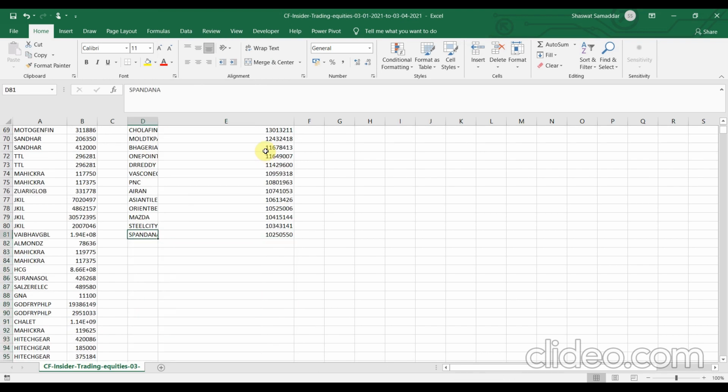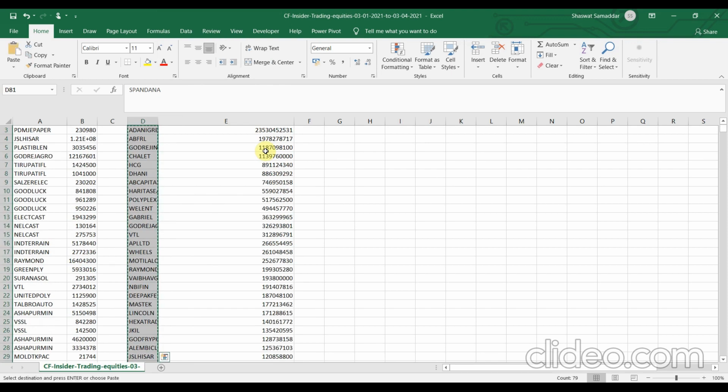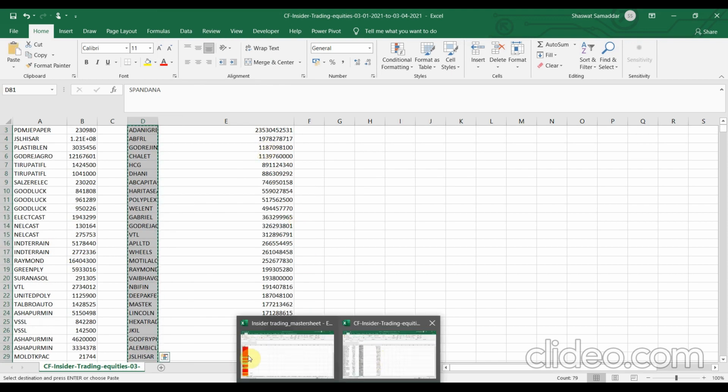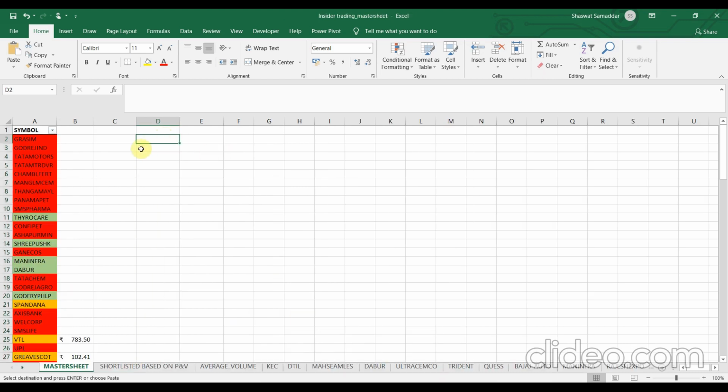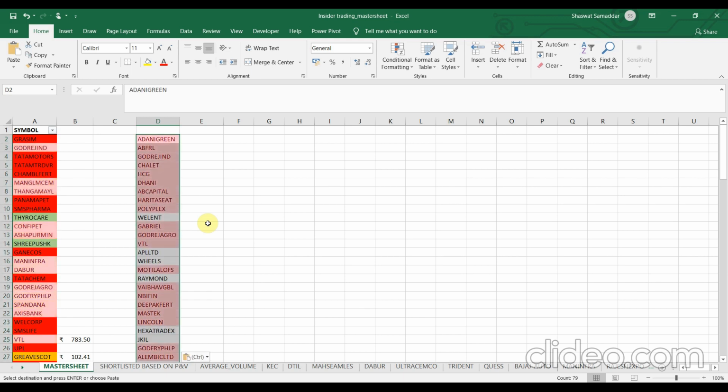Now, once we are done with that, let me just copy the symbol's name and I'll go back to our insider trading master sheet. Now, if you guys want to know how I created this master sheet from scratch, then I highly recommend you go and check out my playlist Trading on Insider Information. It is a 4-part playlist, and I have explained in great detail how you could maintain this master sheet, and what is the importance of maintaining this master sheet.